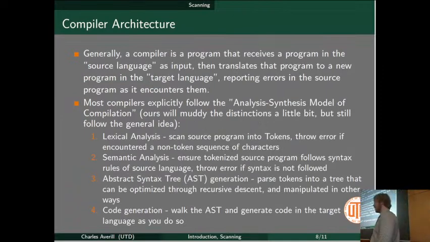Sorry about that. But so very generally, a compiler is a program that takes in as input a program in what we call the source language. And for Echo, that would be C as our source language. And then it translates that program to a new output program in the target language, which in our case with Echo is LLVM. And then it reports errors as it goes.